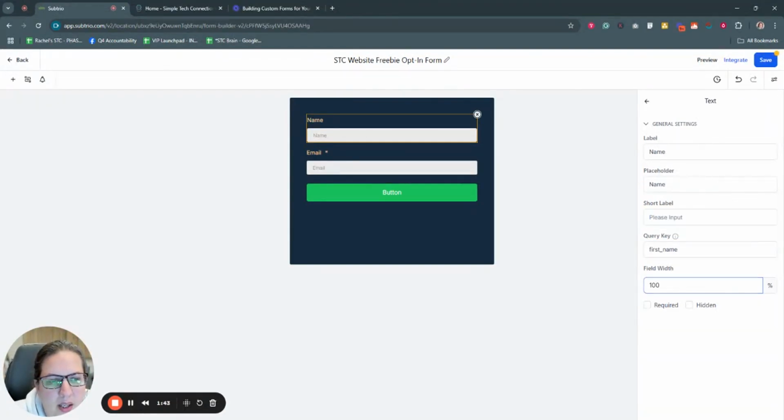And then you can change your field width. So if you don't want it to be full width, this is a percentage and you can change it to whatever percentage you want it to. Okay, I'm going to leave it as 100 for right now.